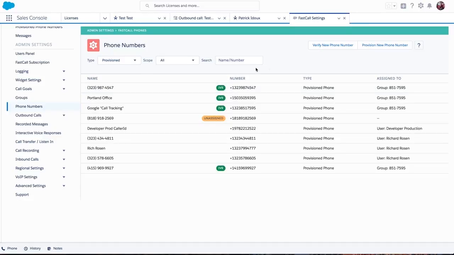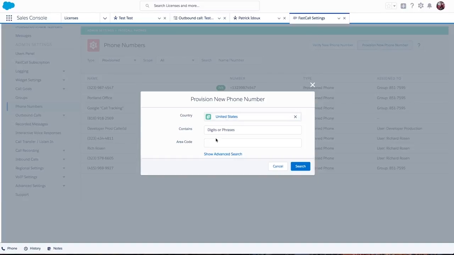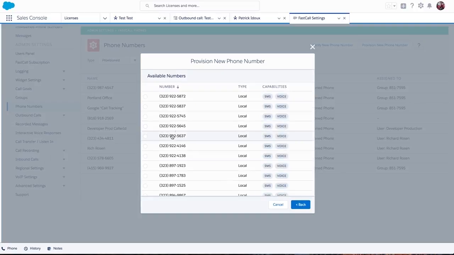So we're in the application here under phone numbers. I'm going to click here, provision new phone number, and say here in Hollywood, where I'm based in Los Angeles, and it's going to search for phone numbers. You will note the capabilities will tell you whether it's voice or SMS. In some countries, phone numbers do not have capabilities for both voice and SMS, and in other countries, mostly in the US, they do.